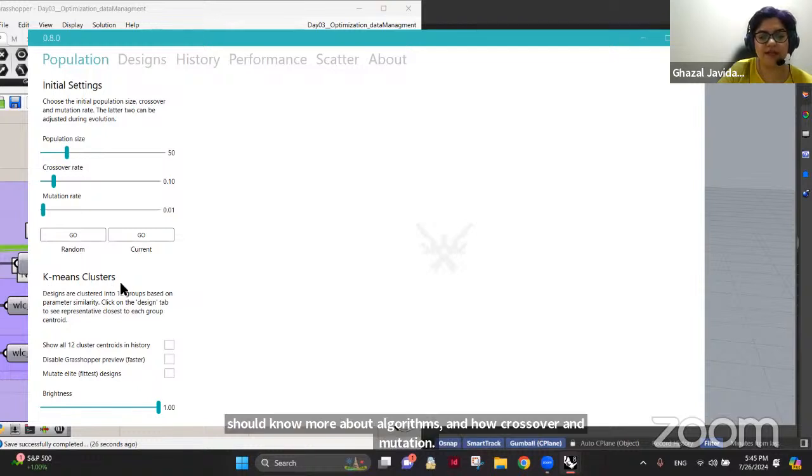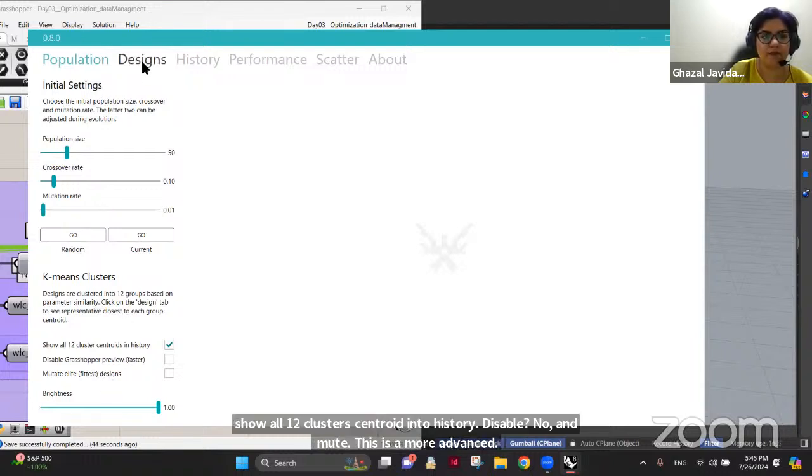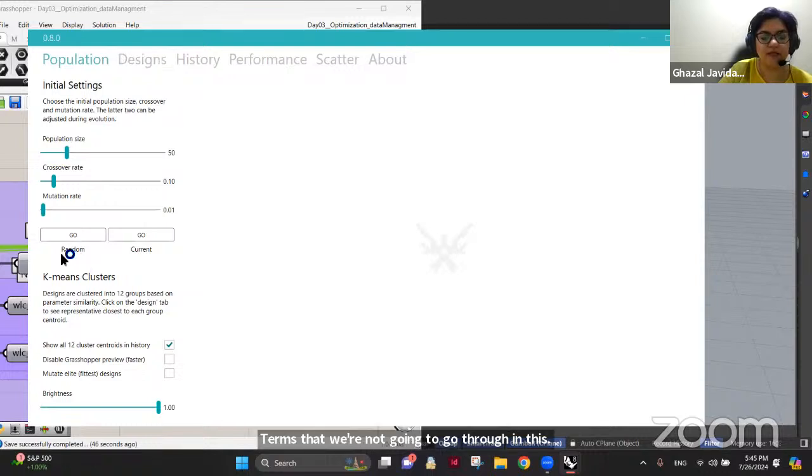So this is the k-means clustering algorithm that it uses for the optimization process. Just tick that I want to show all 12 clusters' centroids in the history, disable no, and mute elites. This is a more advanced term that we're not going to go through in this workshop. But let's go. Here it says, do you want to start optimization?